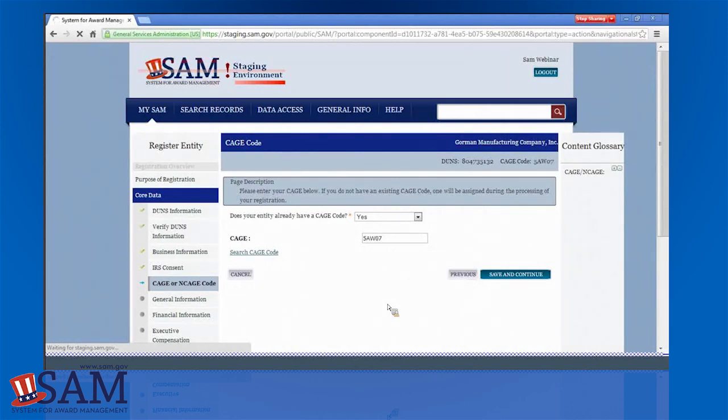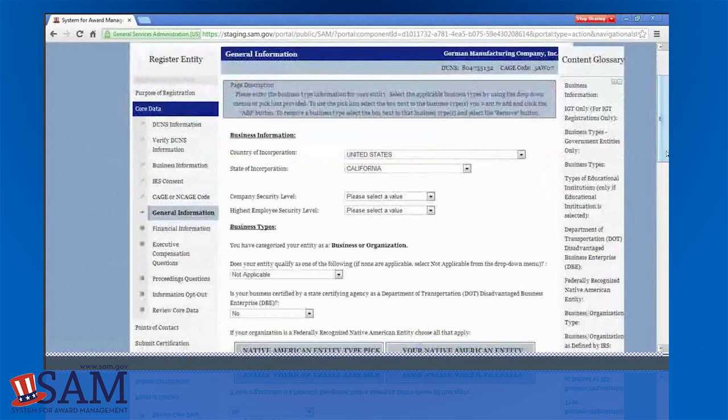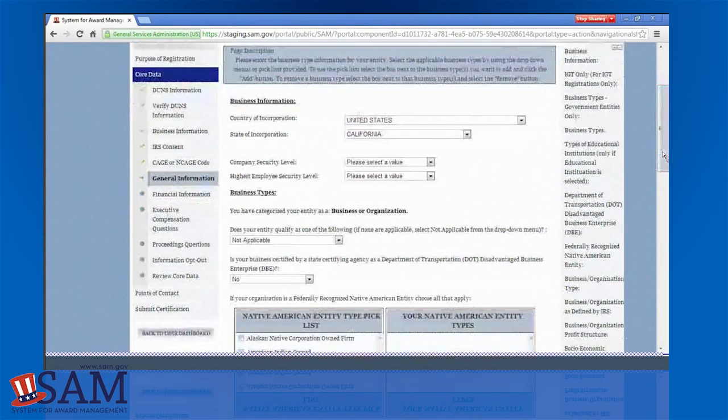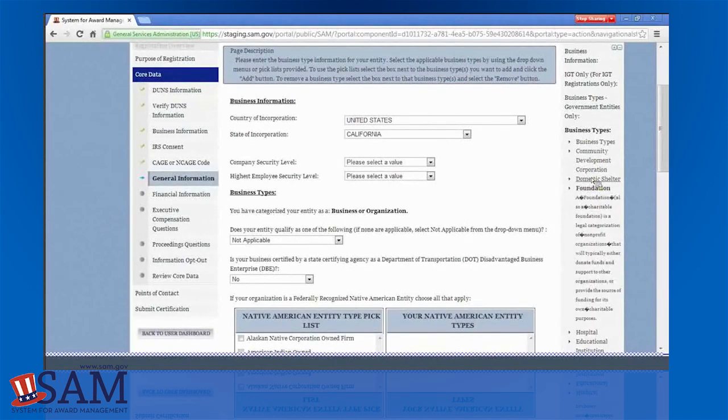Then we're going to save and continue and move to the next page. And again, you see our little green check marks are building up on the left, giving us a feeling of accomplishment. Now we're providing general information about our organization, your country of incorporation, your state of incorporation, if those apply. If they don't, you would just select not applicable. You're going to go through, and again, if you have questions at any time what these different things are, you can click on the right-hand side and see the actual definitions.